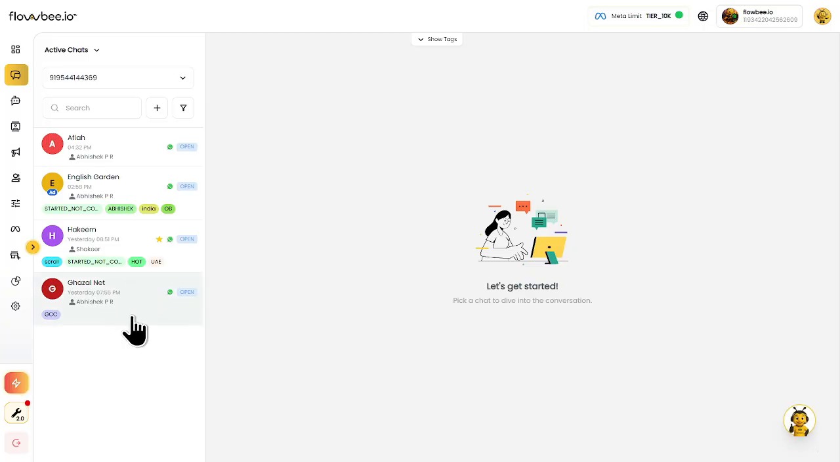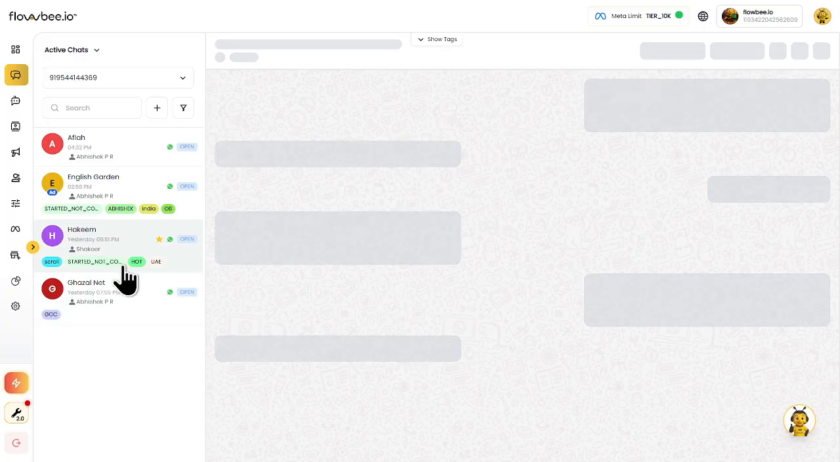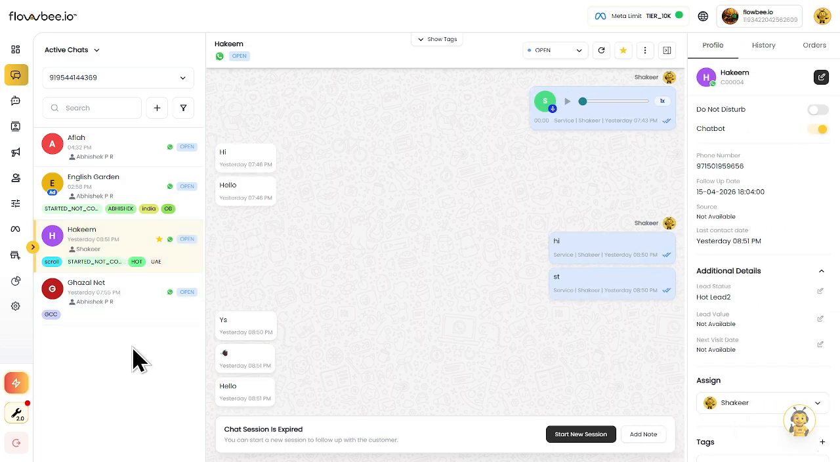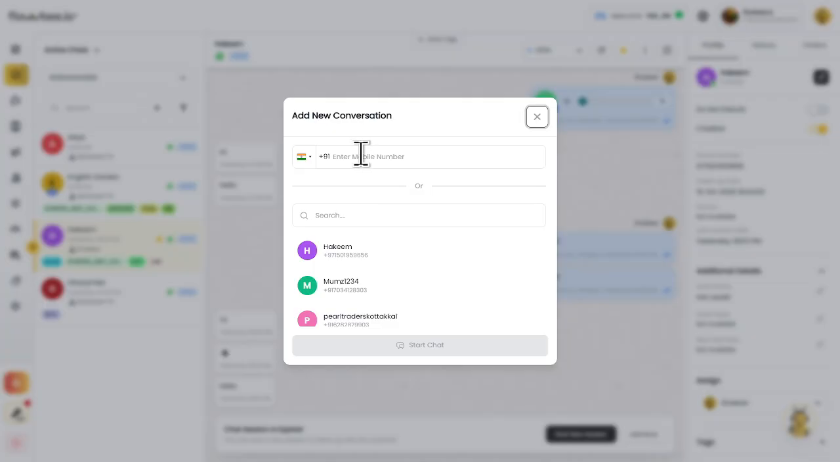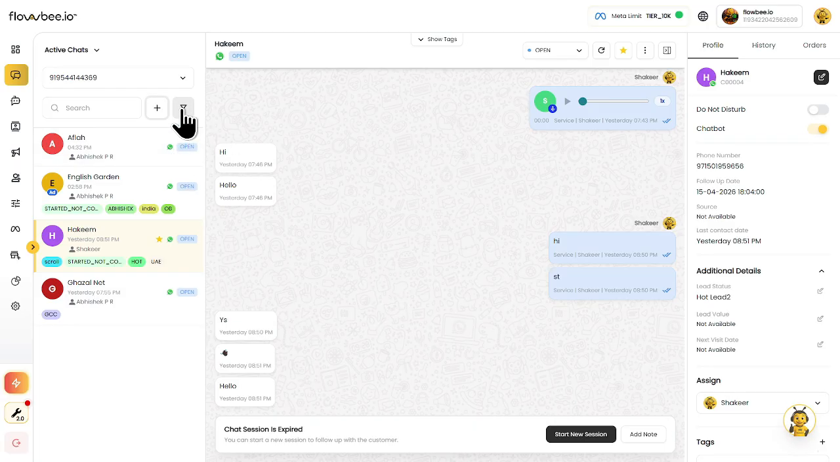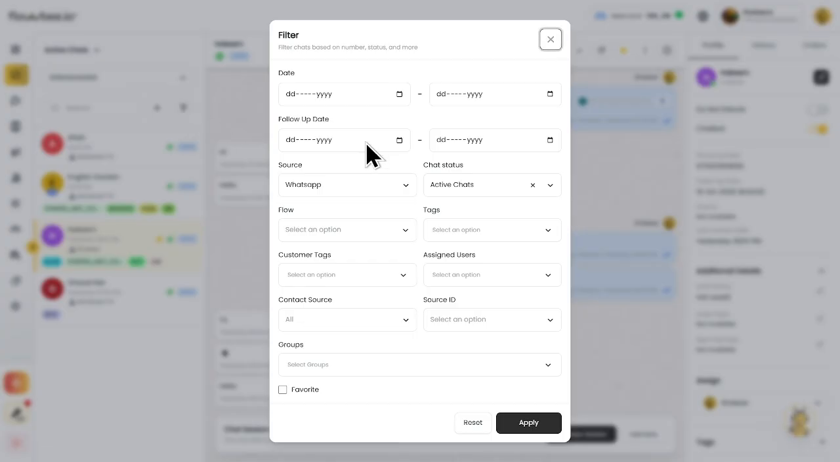At first, when we are coming on the left side, you can see some options here. Here you can see the conversations we already made with the customer. And here you can see an option to search through the conversation, like using the name or the mobile number. And here you can see an option to start a new conversation. And you can see here a filter option. You can filter all the conversations by choosing these options.